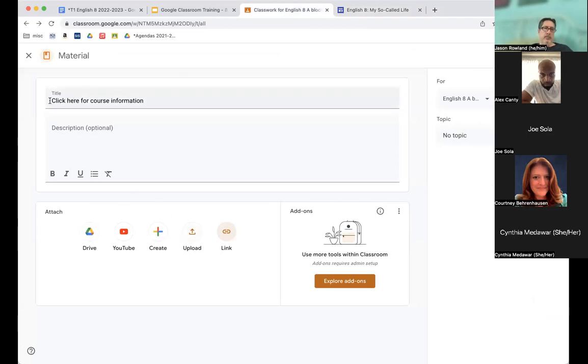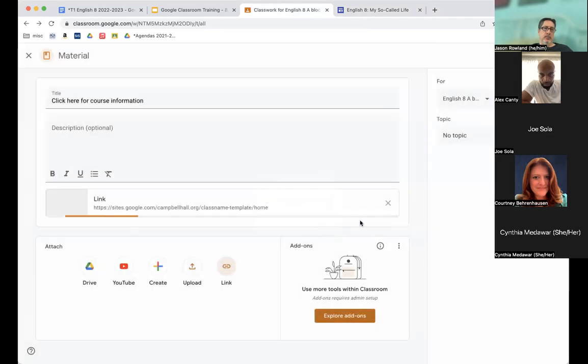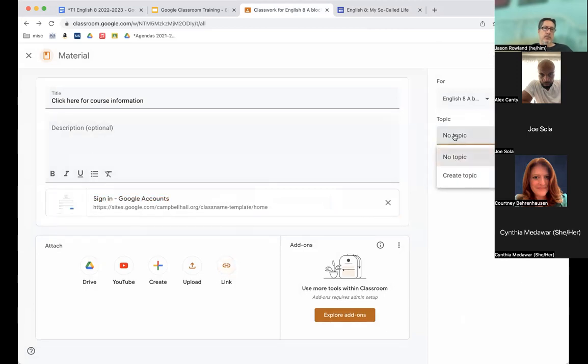See, I created a new thing called material. Click here for course information. And then I'm just going to paste the link right in here, and then it'll be right there. I'm going to create a topic. This is right here. Whenever you create material or an assignment or a question, you can always create topics. So I find that really helpful.